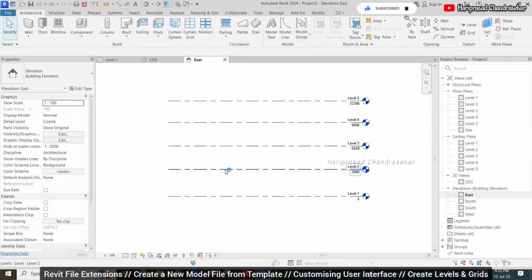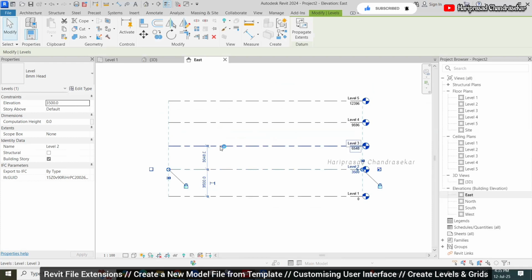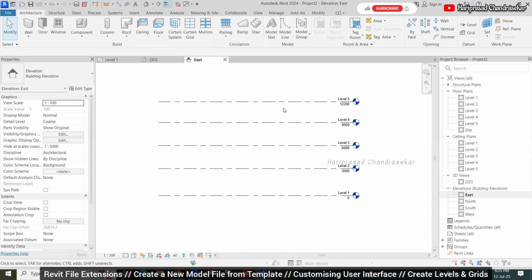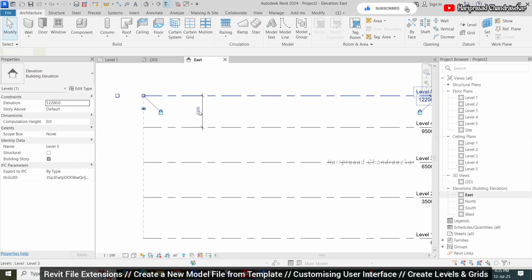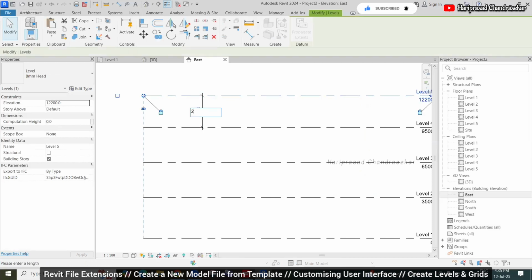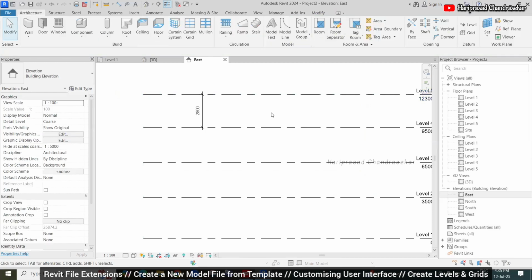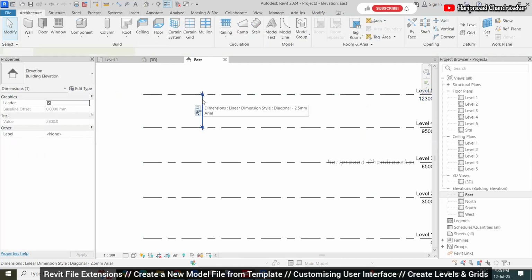You need to select what you want to modify. 3,500, and then make it 3,000, 3 meters. Then for this one, 2.7 meter. That is a listening dimension, or temporary dimension, that you can make permanent by clicking this icon. Later you can click that and put whatever you want. Then it will be there. But I'm deleting it now.